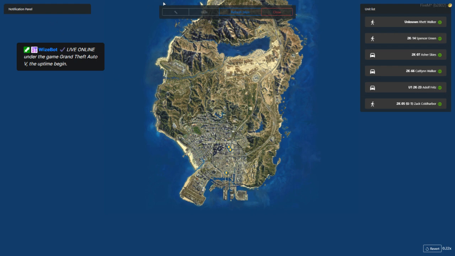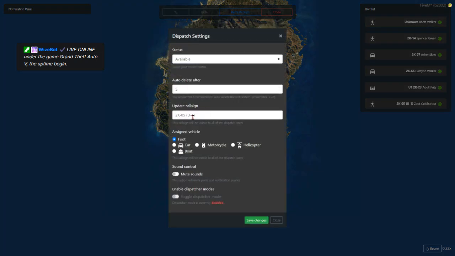When they do show up, you can right-click on them, and you can do things like remove this notification, or you can remove all notifications. Like I said, it's a self-dispatch system, so you can remove it for yourself, and it will stay the same for everyone else.